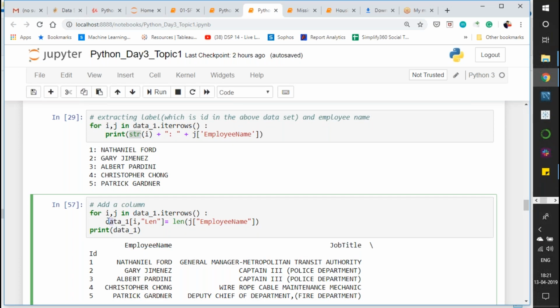Now, in my data one, I have used the two variables again over here, i and j. i would consist of my ID and j would consist of my entire data set. So this line is clear. After this, I'm just adding one more variable in my data set, that is length, and that is adding for all the values of i, which means for all the values of my ID.